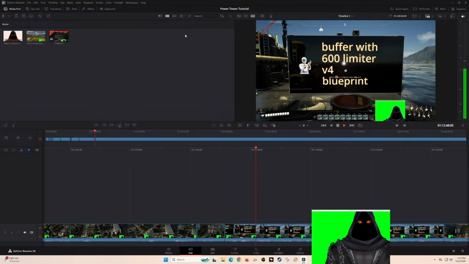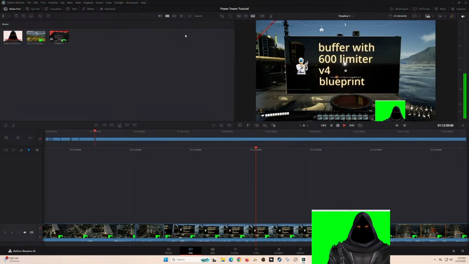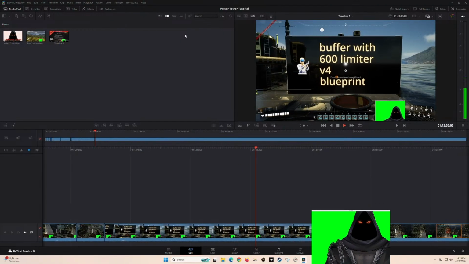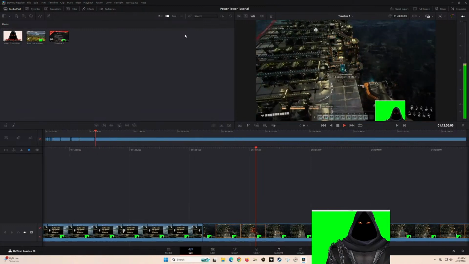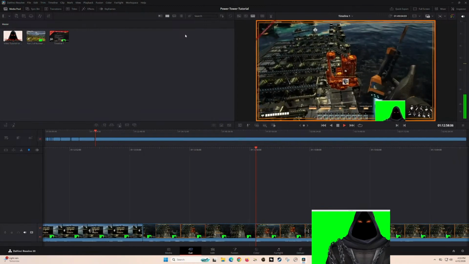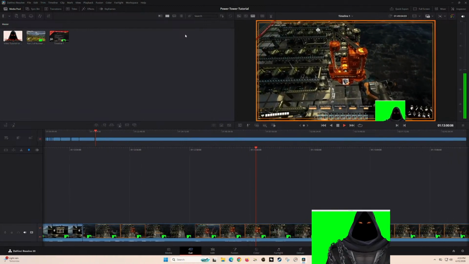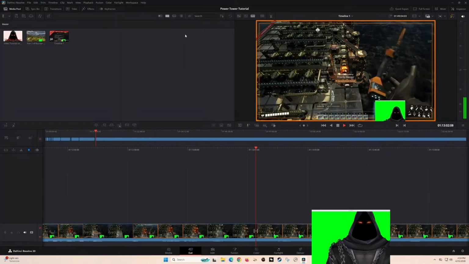So the next part of this tutorial is setting up the buffers with 600 limiters version 4 blueprints. This blueprint is rather complicated, and showing it in pictures is not easy.